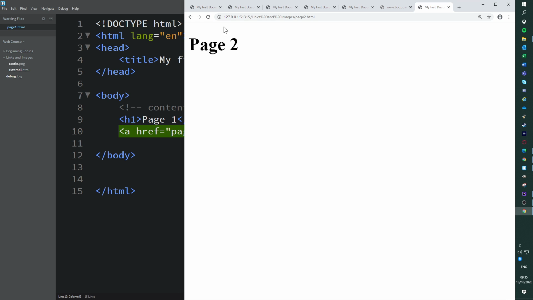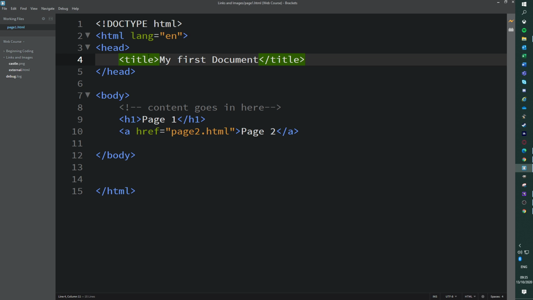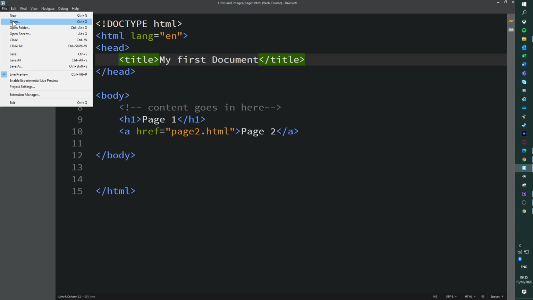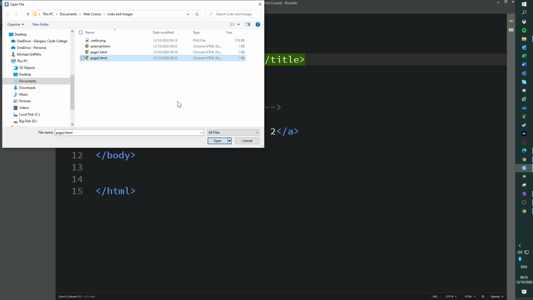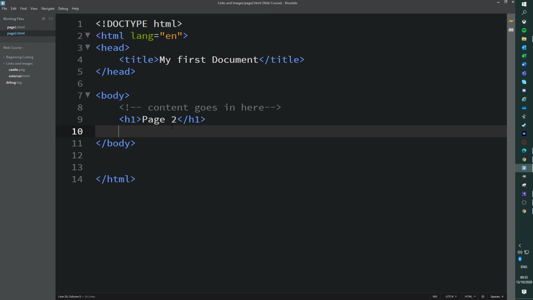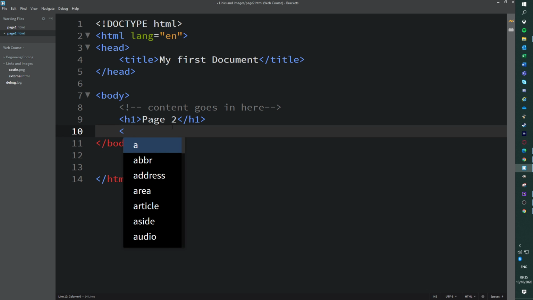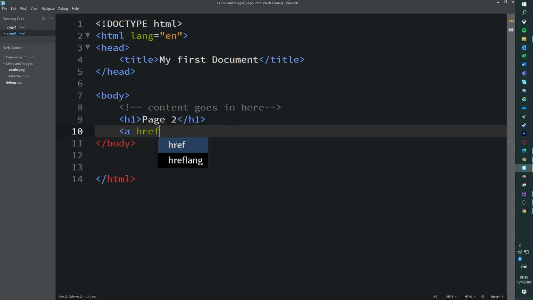The problem here is I don't have a way of getting back, so what I want to do is open up page 2, and I'm just going to put in my href equals, and it will be page1.html, and I'll write in page 1 and save that and preview it.